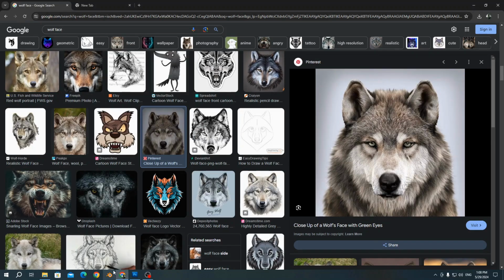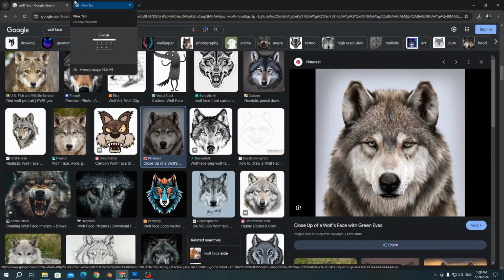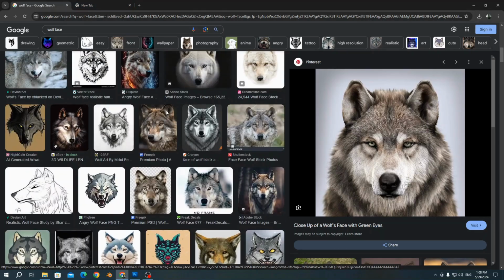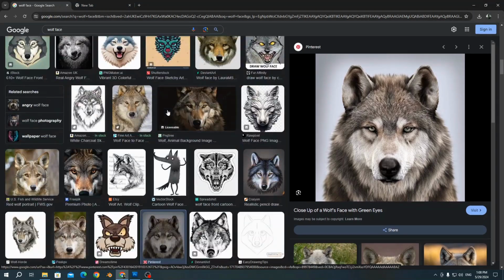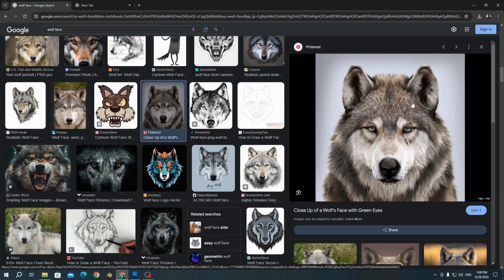Alright, so today I'll be showing you how to make polygonal animals using Photoshop and the lasso tool. As you can see, basically find any animal you want. In this case I picked a wolf. And what you're gonna do is download it.